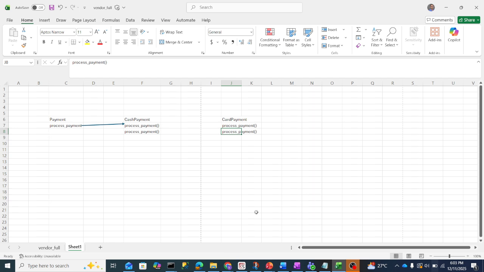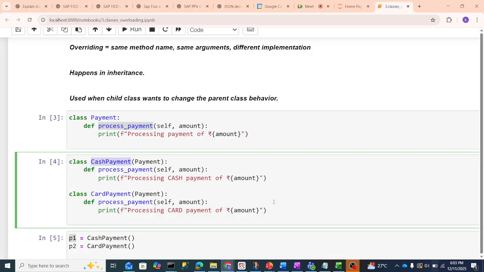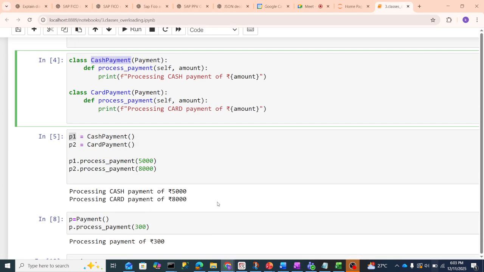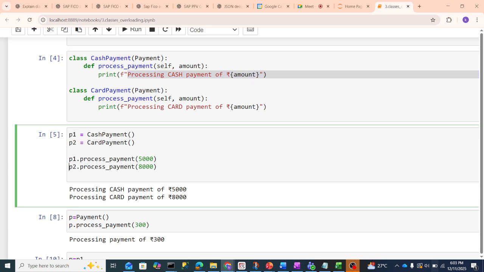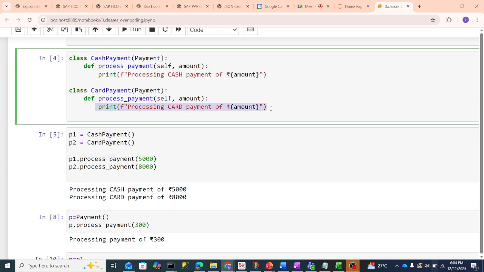That is the reason why the output you got for P1 dot process payment of 5,000 is processing cash payment of 5,000. Similarly, for the second statement, it is processing card payment of 8,000. These are the statements that are executed.